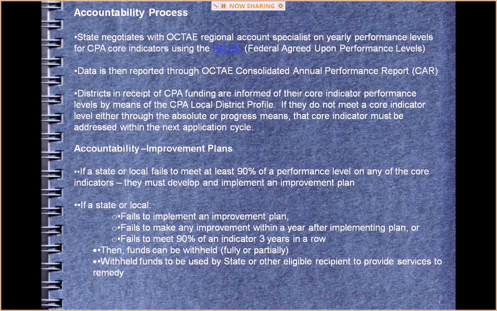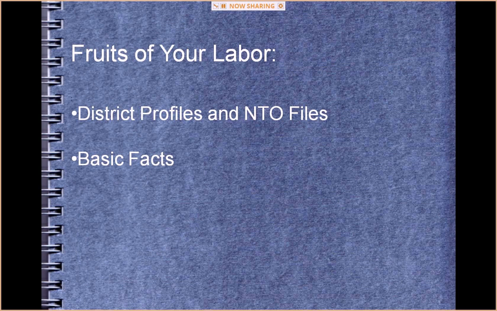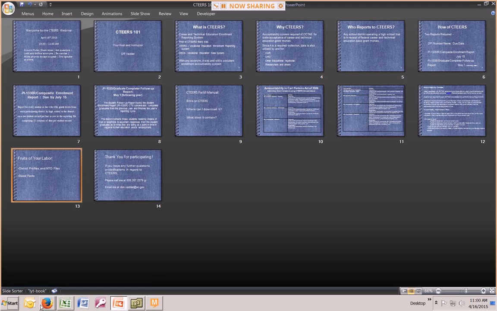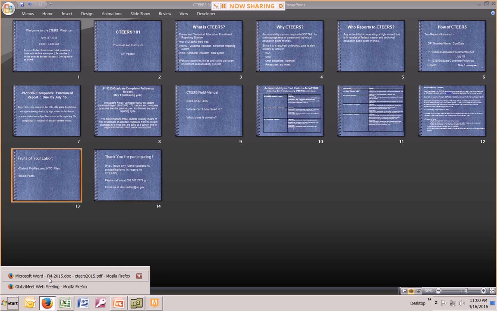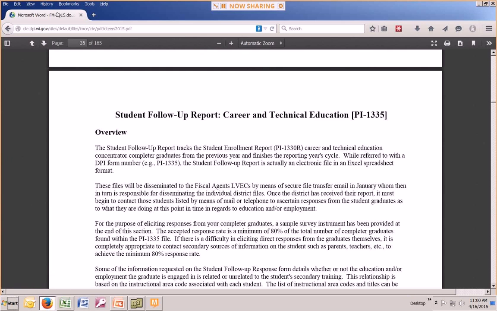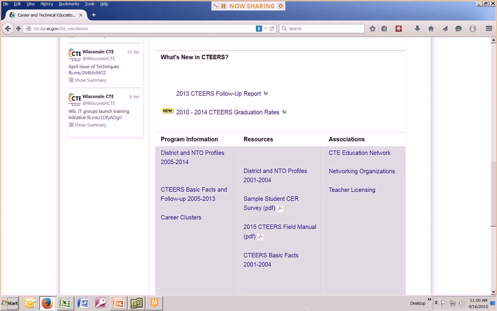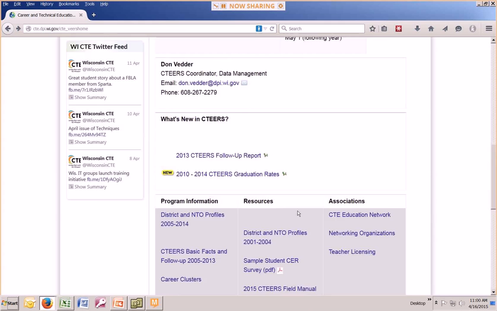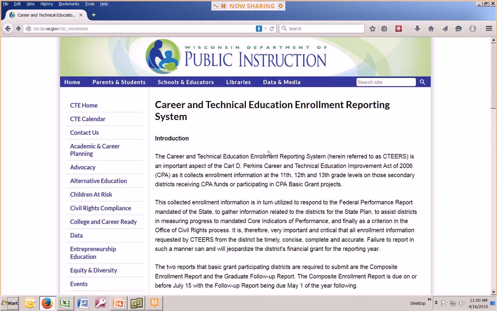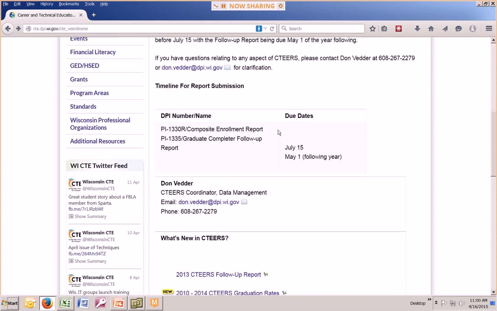Okay, we're going to move on now. So these are the fruits of your labor: the district profiles, the NTO files, and the basic facts. We're going to be going through those, where to find them, and how to utilize them. I'm going to escape out of here and go back to the website, under the CTEERS, CTE Education Enrollment Reporting System page.